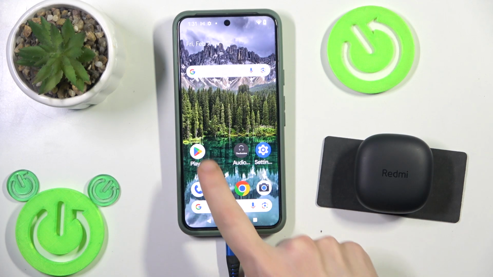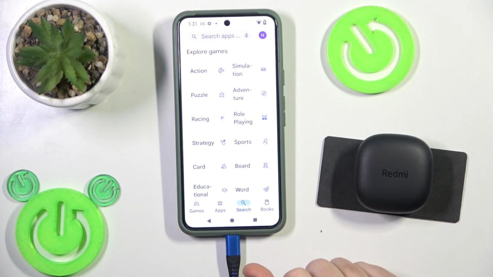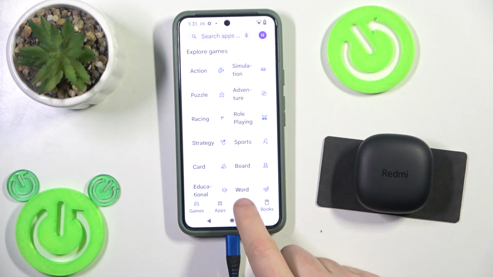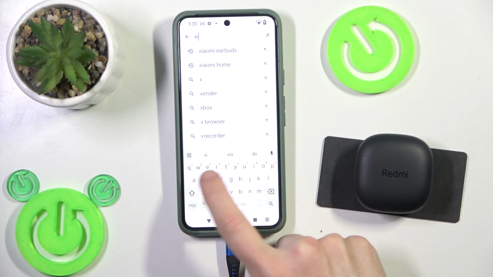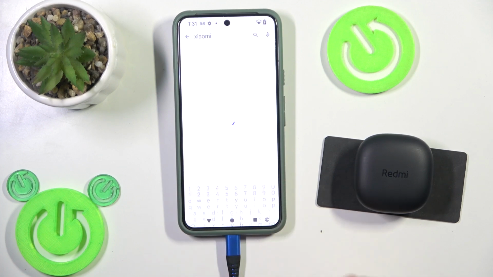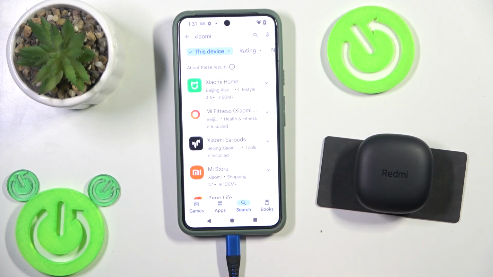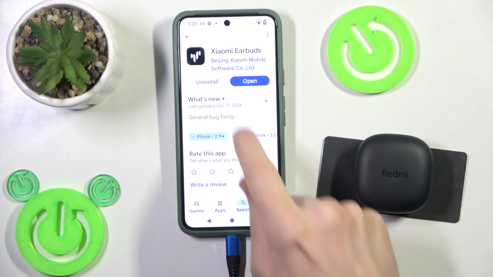You have to start by opening Play Store and now go to search. Click on the search line or click on search here and write Xiaomi. Now search. And you should install this application.